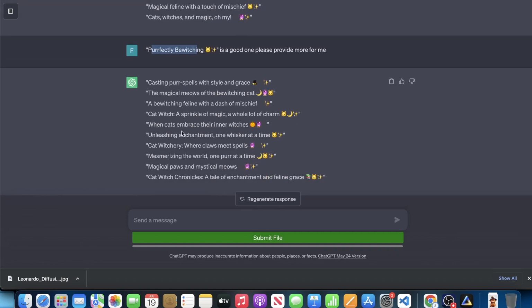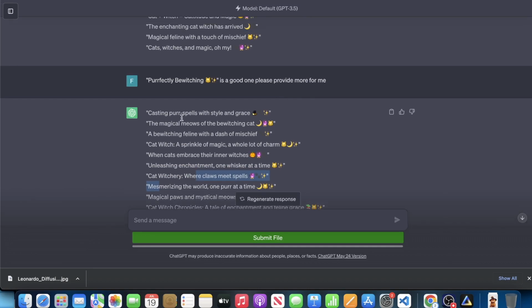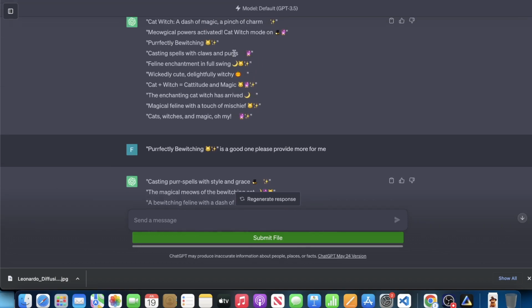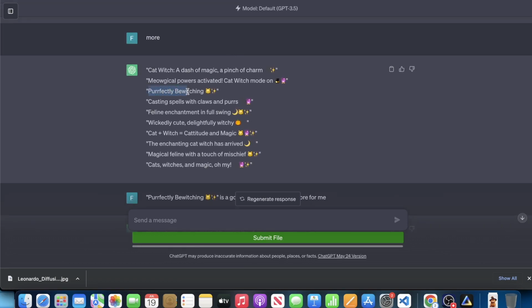And you could see there's so many here, like magical paws and mystical meows. That's a great one too, right? It's not a bad caption for the image. When cats embrace their inner witches, unleashing enchantment, one whisker at a time, cat witchery, where just so many. So let's go ahead and get started. So this one here says perfectly bewitching.